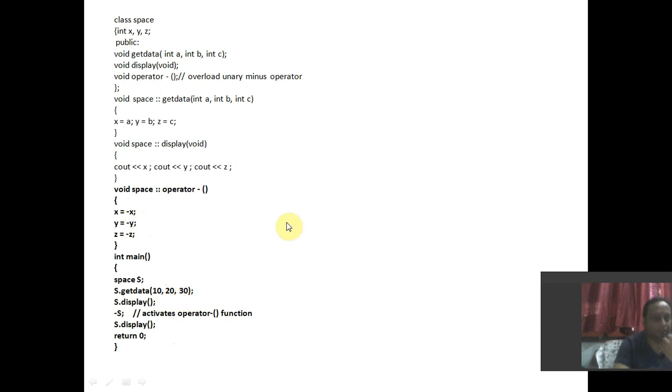So I hope you can understand the difference between operator overloading as a member function and operator overloading as a friend function. So compile this program in C++ by writing the code of this program, and I hope this will work efficiently.